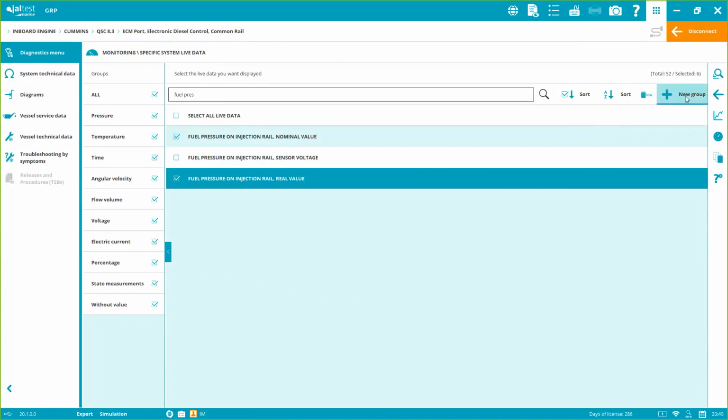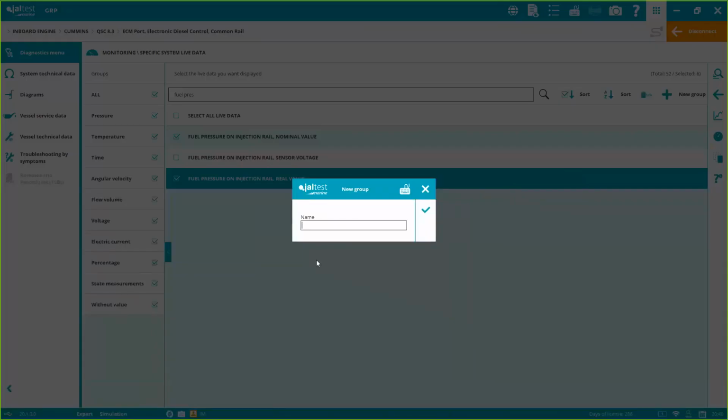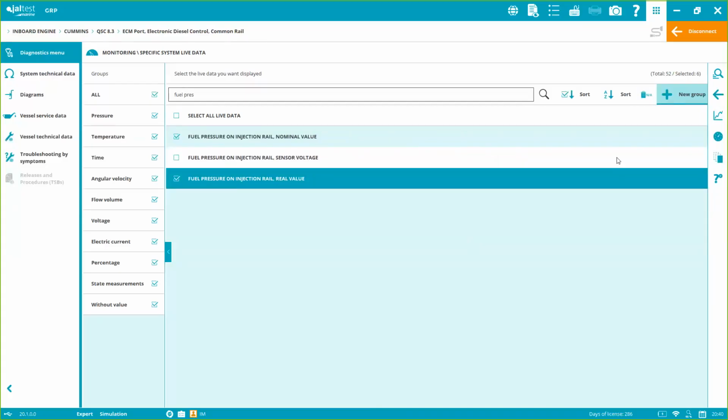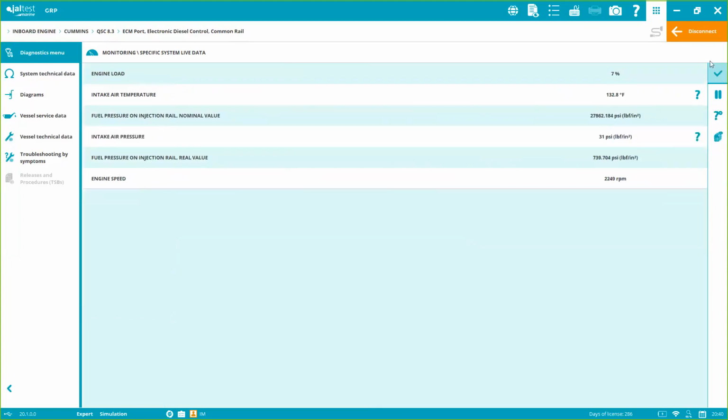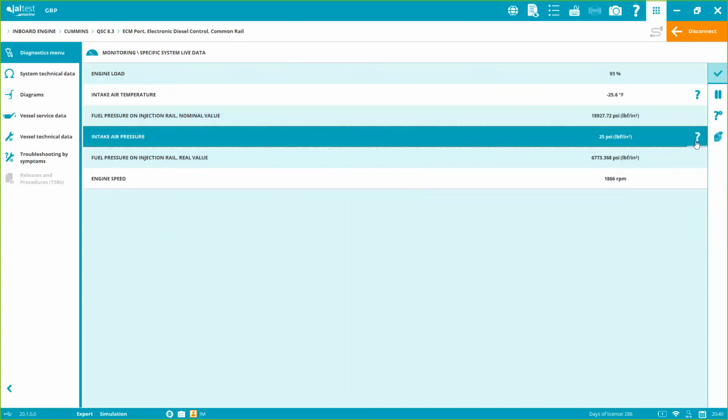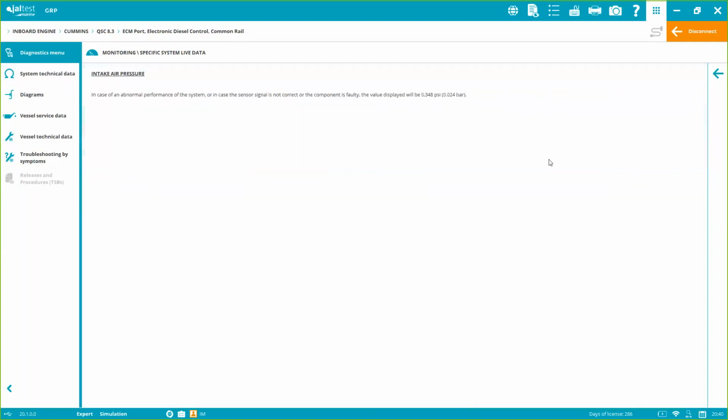Here we can always click on new group, and now you put turbocharger test. We click no. And now we have the same 3 options I showed you before with the gauges. You have the graphs, and then you can see the values. Here again, intake air pressure. You can always click on the question mark and you will see more information.